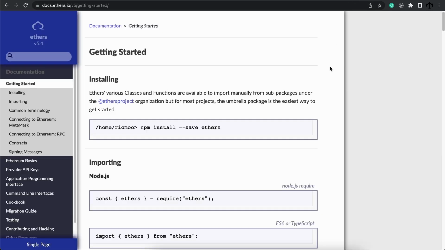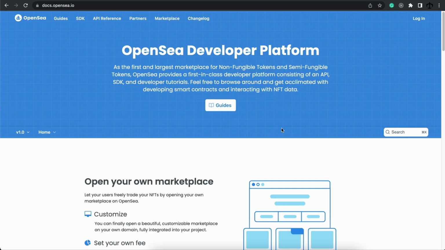Then lastly, we're going to look at Ethers.js, which is going to be our connection to the blockchain via MetaMask, so we will have access to the person's account. And we will need that for interacting with Opensea's API. We can then read certain data bits and pieces from this API, making our gallery app.